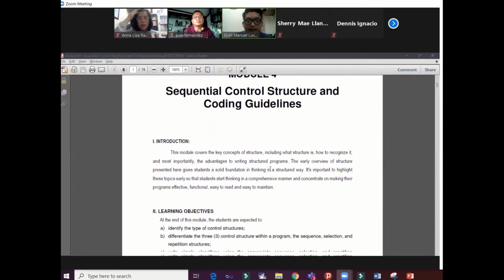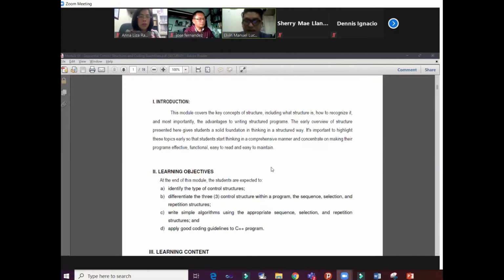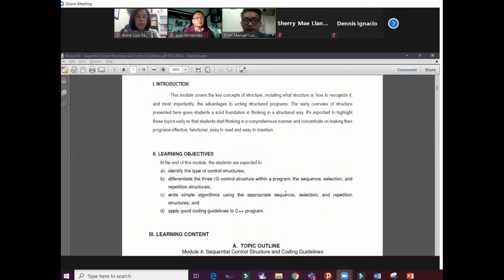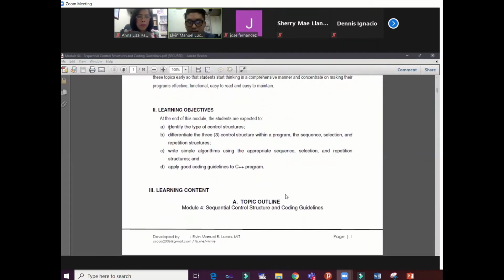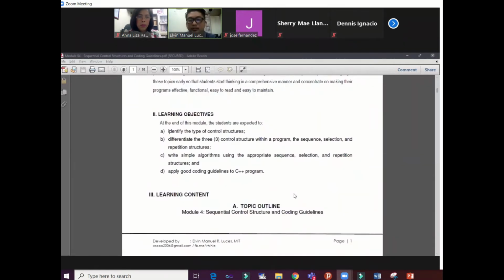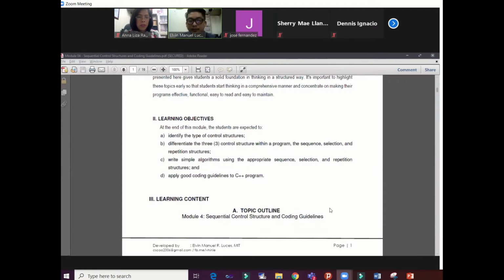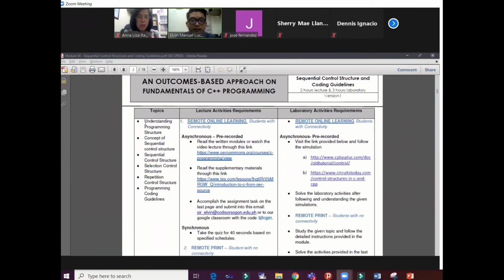Then you need to provide some objectives so that they can have an idea kung ano yung mga pagdadaanan nila. For example, I have these several objectives, and part of the module is to give them the idea of the topics that you would like them to know. In this section, we have the topic outline, the subtopics of this module. We have several topics here.